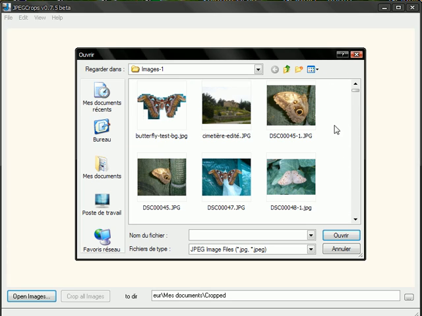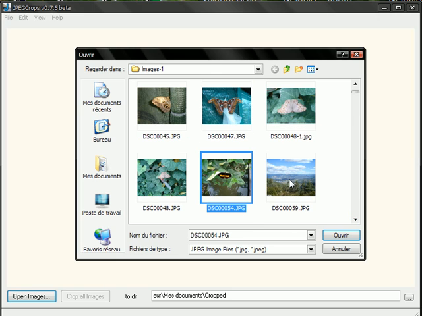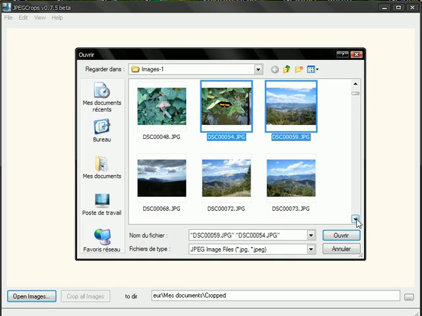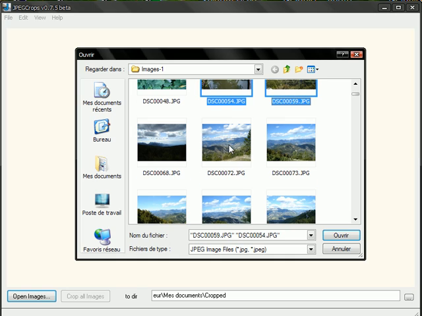And so I'm going to put on miniatures so I can see what I'm doing. And then so I have a bunch of butterflies here. Let's take this butterfly, and then let's take this one too. So I'm going to hold control click, and let's take a few more.